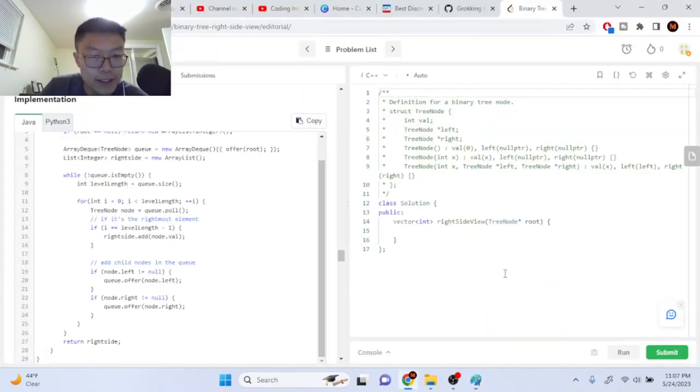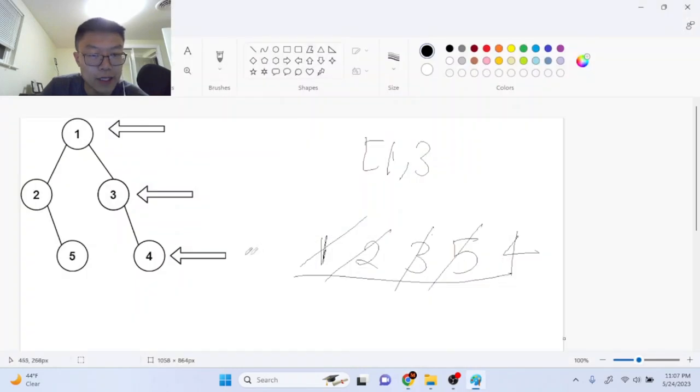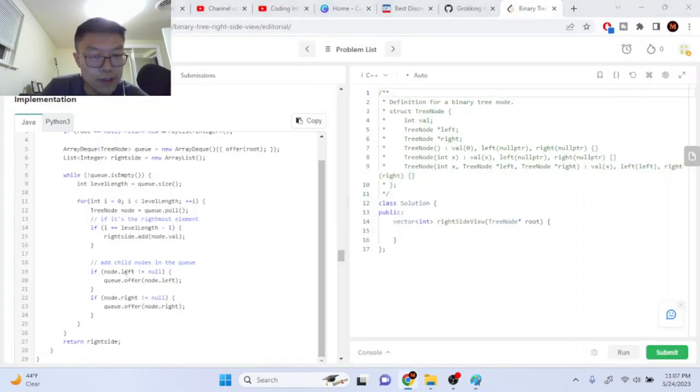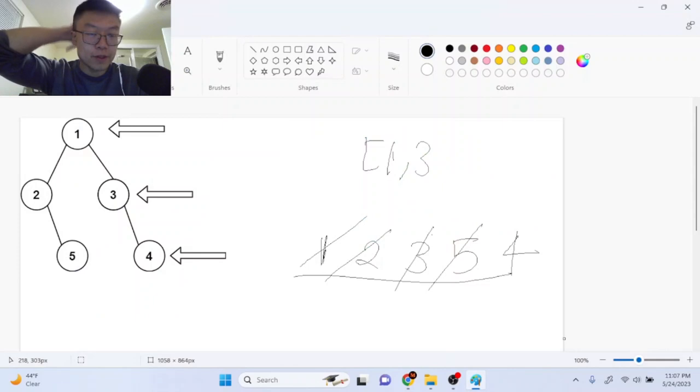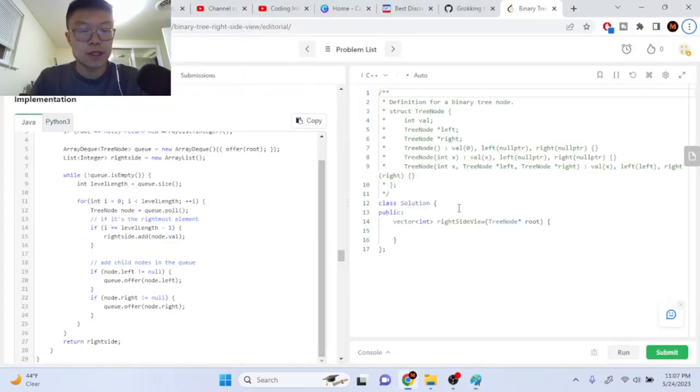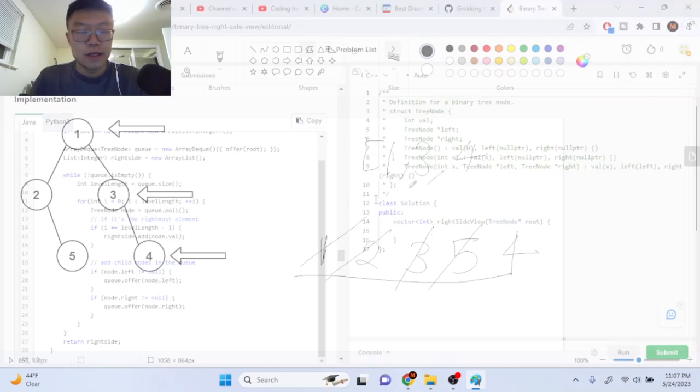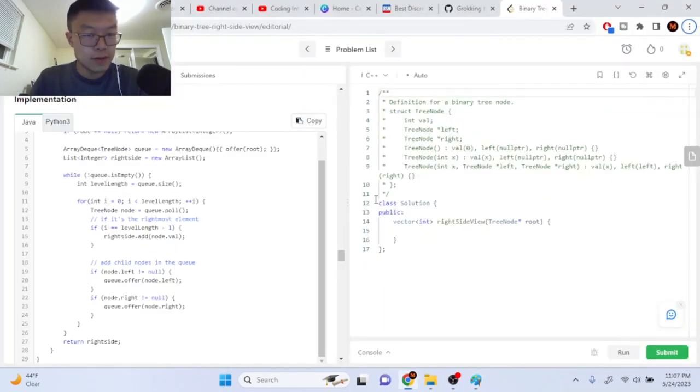4 goes back, we go back to the top here. Our size of our level now is, I think our level is still 2, right? Size of level, oh no, it's 1. So we go 0 here, and then I is equal to level minus 1, so are we at the rightmost element of level minus 1? So we are now, we're at the rightmost element, 4, so we're going to add 4 to the right side, and then we're going to remove it. This poll is supposed to remove it, so yeah, 4 is gone.